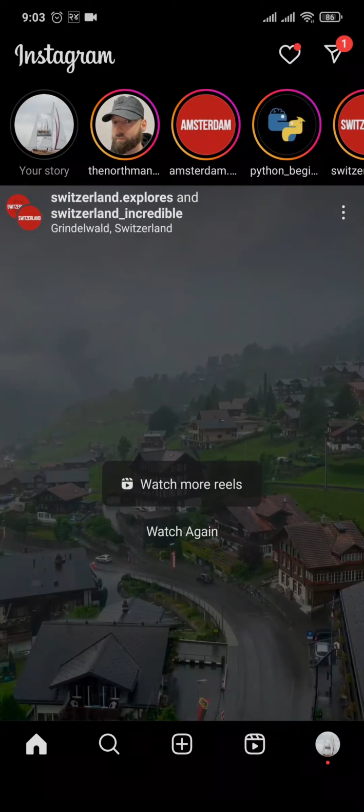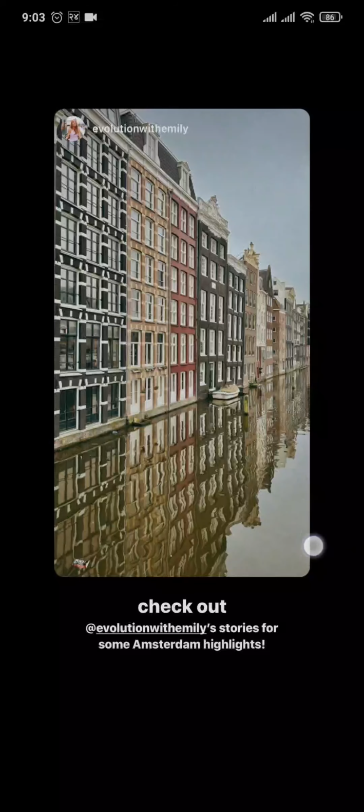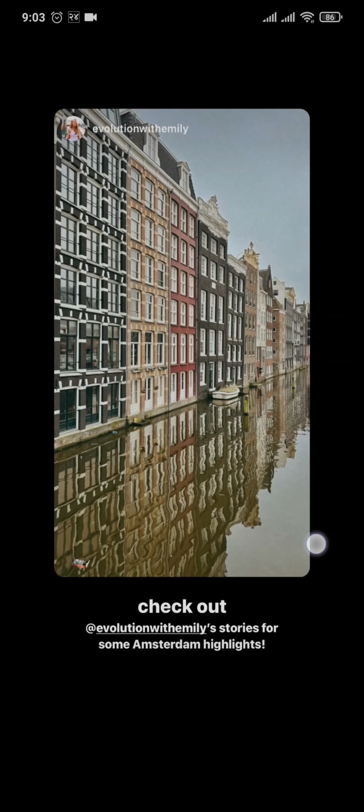If you are not mentioned in a story and you still want to add it as your own story on Instagram, let me show you how it's done. Whenever you are mentioned in a story, you would automatically have an option or a button called add to your story. You could easily tap on it and the story would be added.